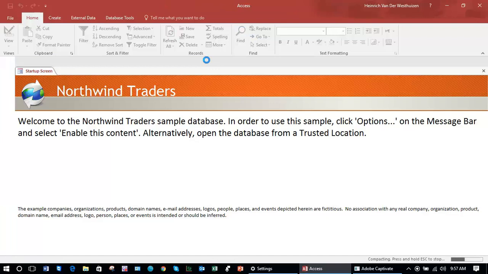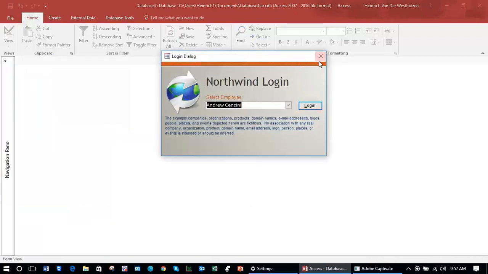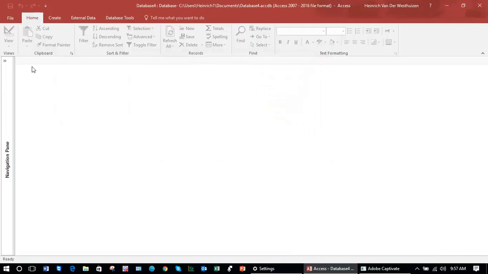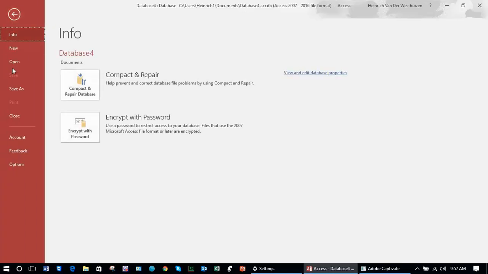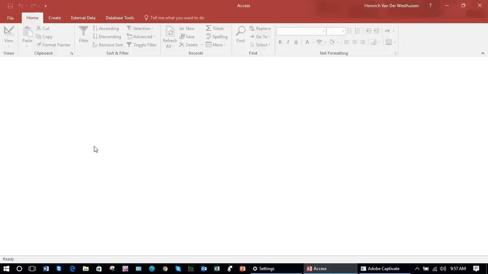I am simply enabling the content and skipping the login for Northwind to show you that on the navigation pane, if we use a template like this, it is already populated with a whole lot of different database objects. If I go to the object type, I can see tables, queries, forms, reports, macros and modules, and all of them have been created for you. I'm closing this and showing us a different way of doing this. Going to the File menu, clicking on Close, and starting again from scratch.